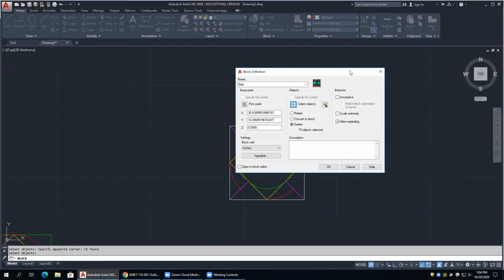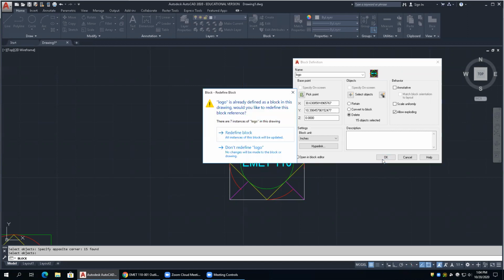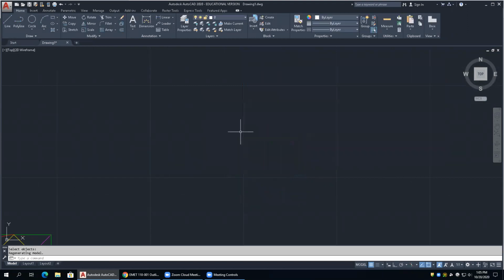Okay. Now then, we are going to go in and hit OK. Now we should be getting this message that that logo block already exists, and it's asking you what you want to do with it. If you say don't redefine it, then you're just canceling out. You're not doing anything. If you redefine it, though, which is what we want to do, it will update those blocks for you. So we're going to go ahead and redefine.